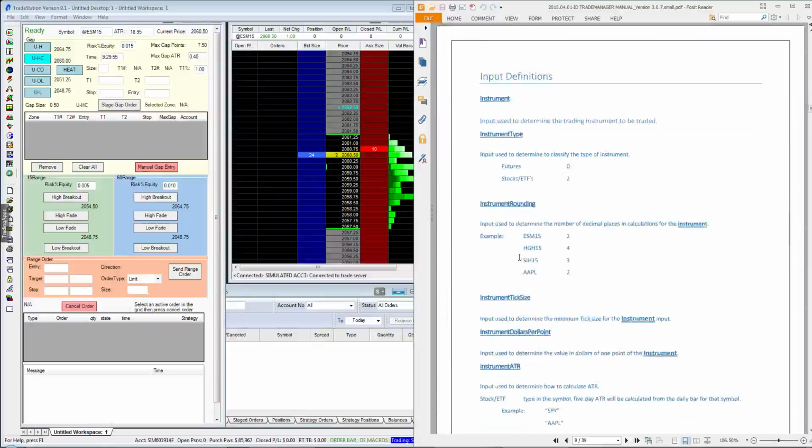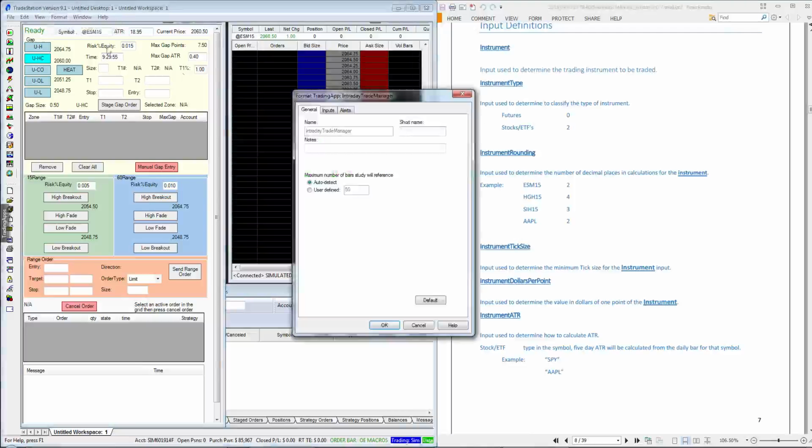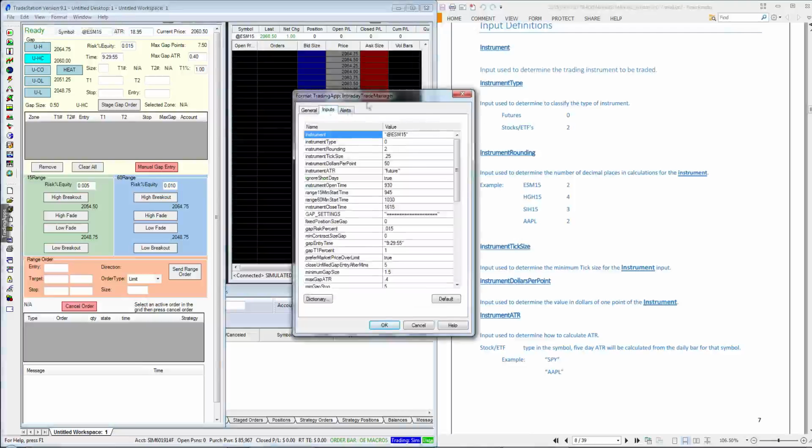So at this point I'm going to get started on reviewing the inputs. Again, I'm going to follow the document as well as I can, so hopefully this will be something you can reference if you ever have any questions.